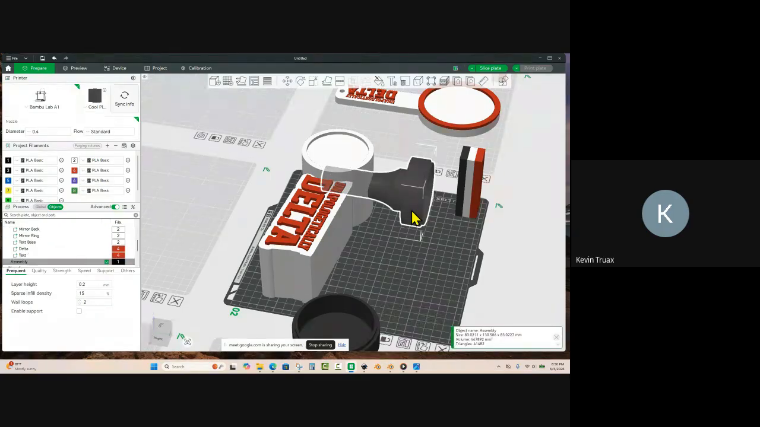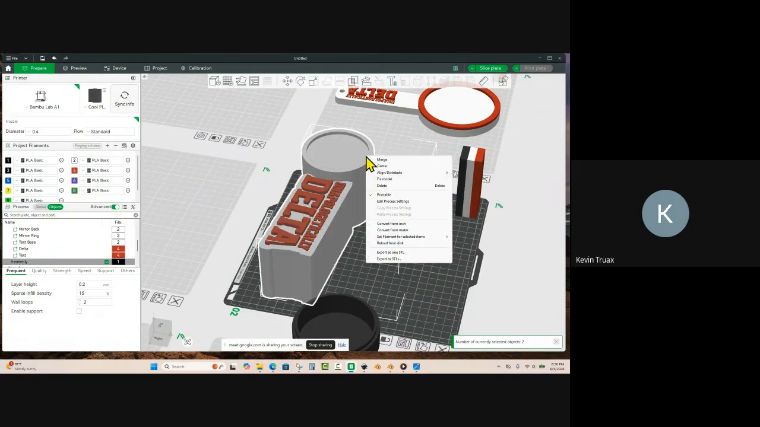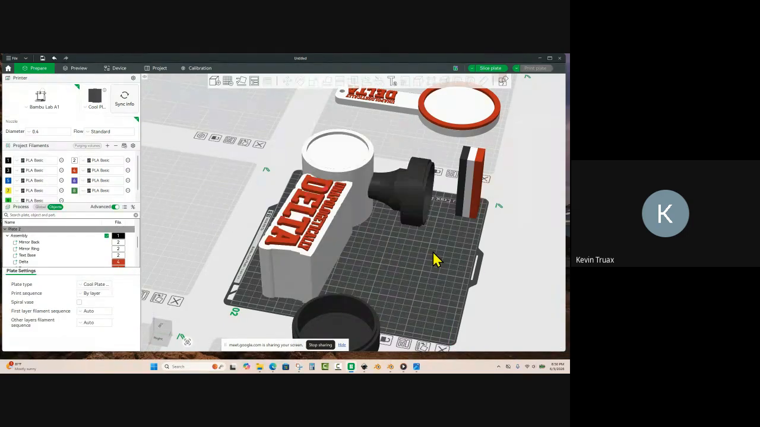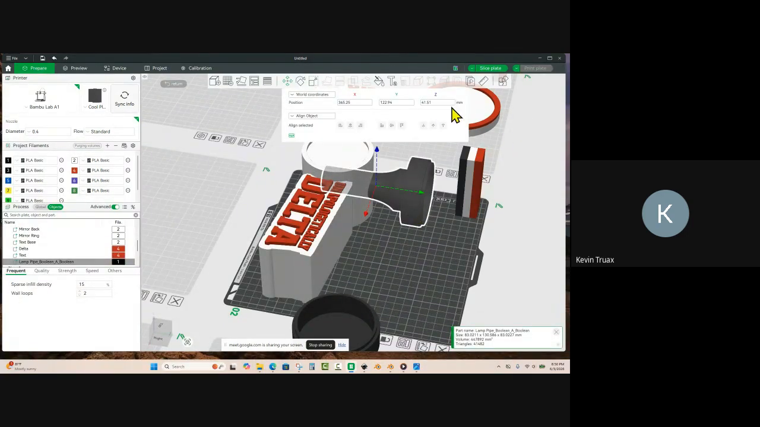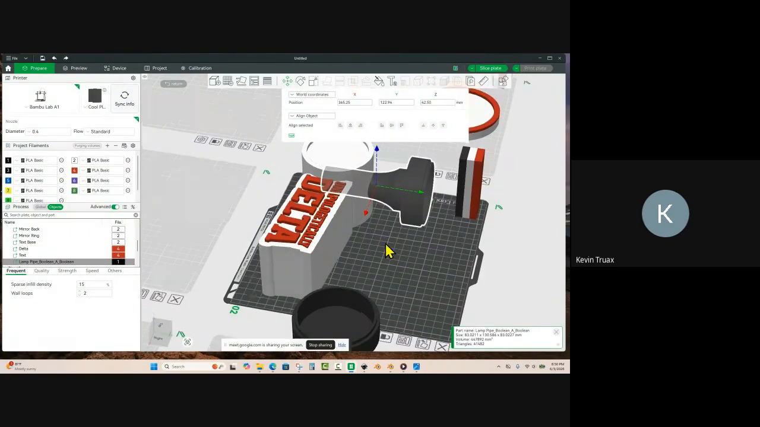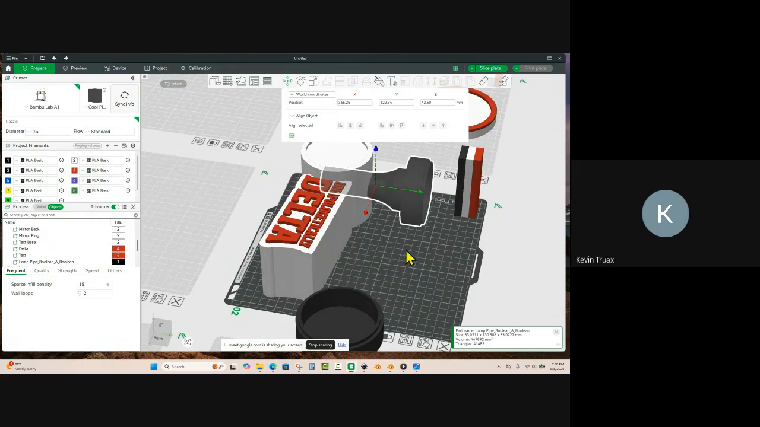So we would take our puck, Shift Control the assembly, right click and merge. Now we can just alt click the puck and move it to that 42.5. It was really close, but I'm a stickler for that. All right, so there you go. So now our puck is in place.